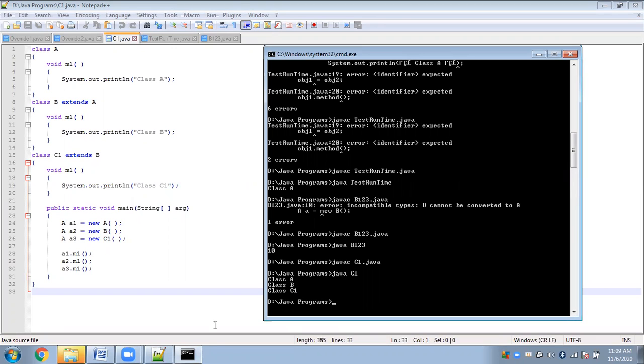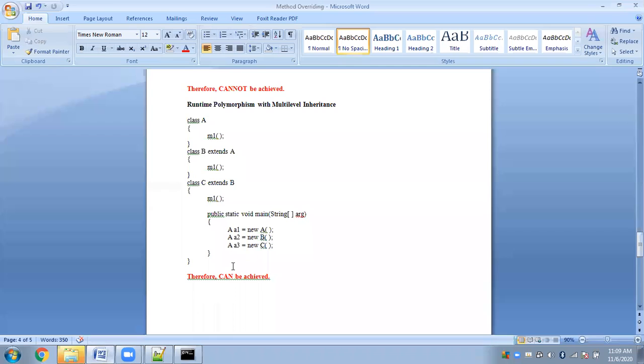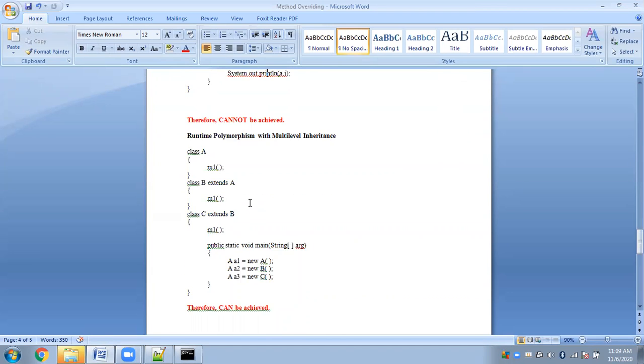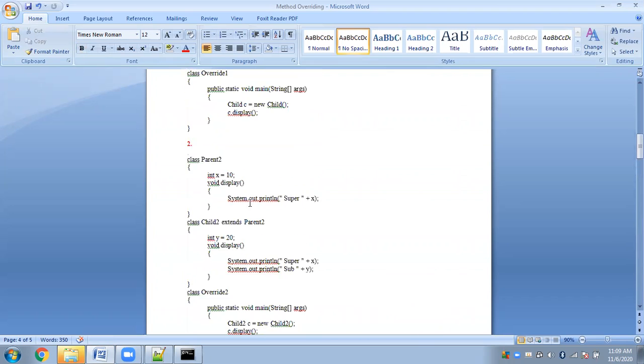So it is possible to achieve runtime polymorphism in multi-level inheritance also. Fine. So we have done runtime polymorphism, method overriding.